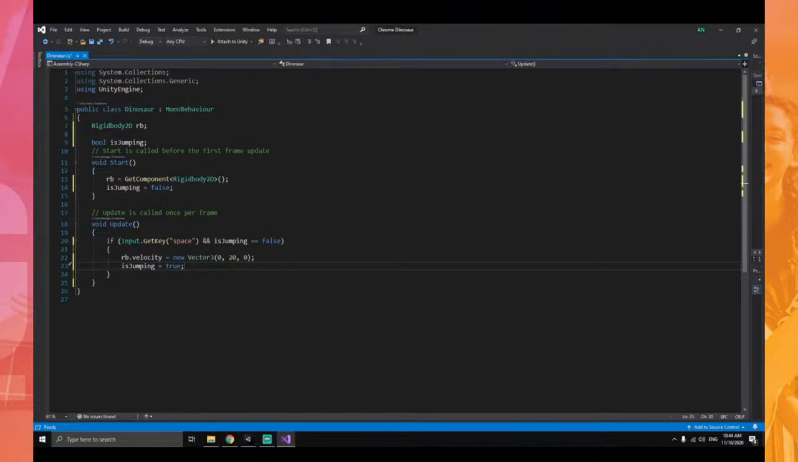But now we have to set isJumping to false again. To do this, we're going to create a new method called private void OnCollisionEnter2D. It's important to put 2D, and here we will put isJumping is equal to false. This way, when the dinosaur collides with the ground, isJumping is equal to false. This means that the dinosaur isn't jumping, so that we can jump again.